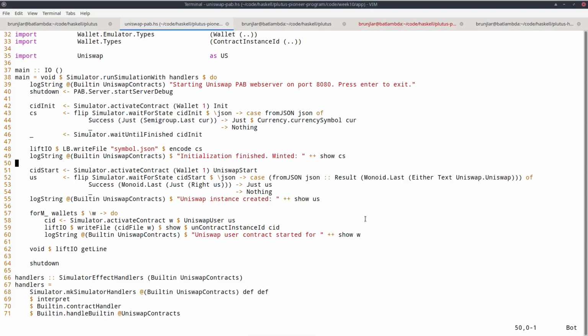Then again for wallet 1, we start the Uniswap system. So we use the Uniswap start constructor. And we again use wait for state to wait until we get the result. And the result of the Uniswap start, I explained that earlier, will be a value of type Uniswap. And we need that value in order to parameterize the user contracts. So we wait until we get this. I call it US. And we log.